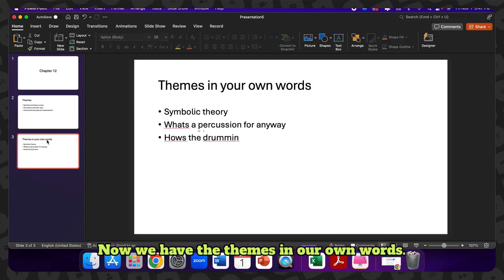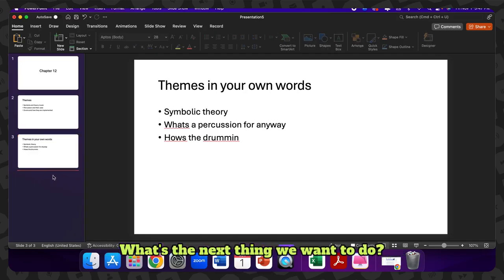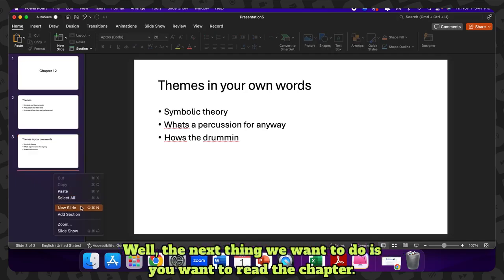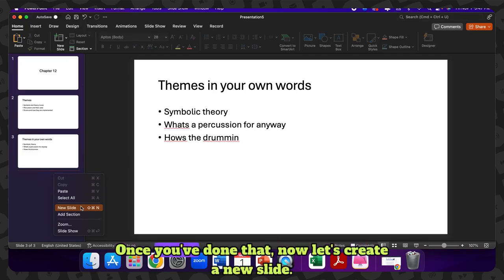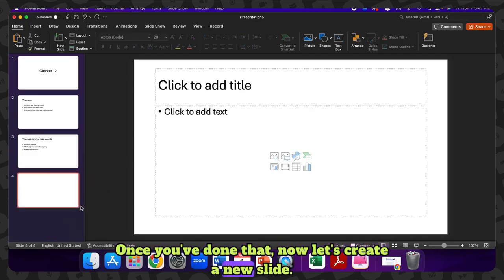Now we have the themes in our own words. What's the next thing we want to do? Well, the next thing we want to do is read the chapter. Go through and read the chapter. Once you've done that, now let's create a new slide.